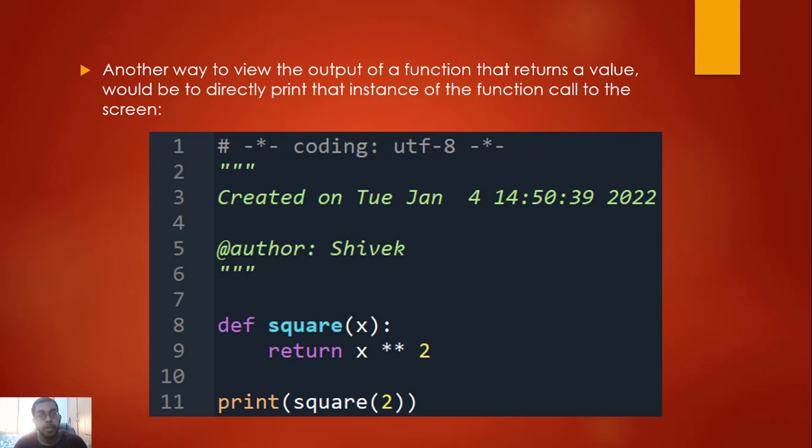Another way to view the output of a function that returns a value would be to directly print that instance of the function call to the screen. Define square x, return x to the power 2, print square 2.